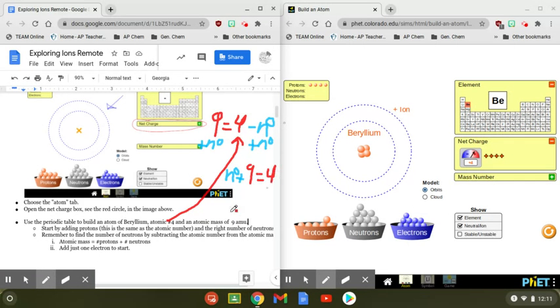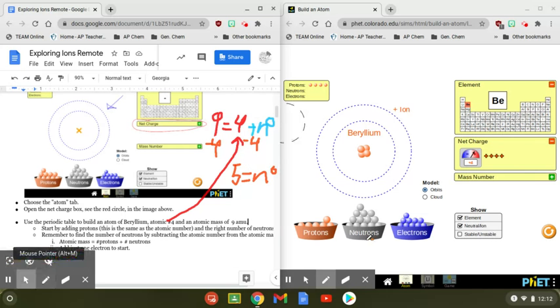equals 4. Oh, sorry. I did that math backwards because this is a plus. So we're subtracting n, which actually, sorry, we're doing that step all backwards. We need to subtract the 4 from both sides, not the n. So we subtract the 4 to get neutrons by itself. So 9 minus 4 is 5. So we need 5 neutrons.